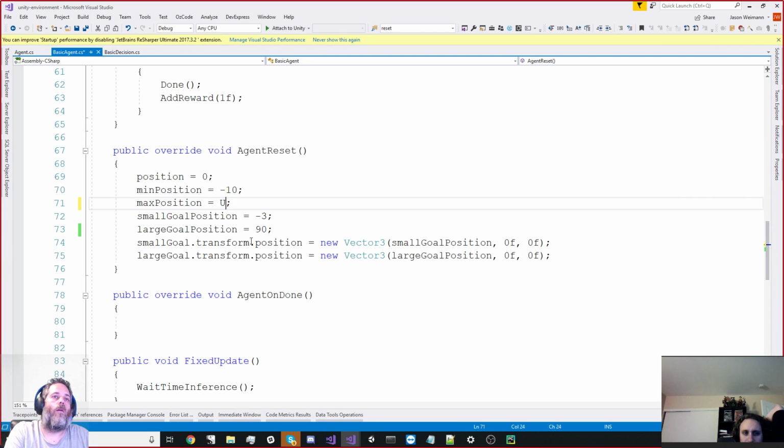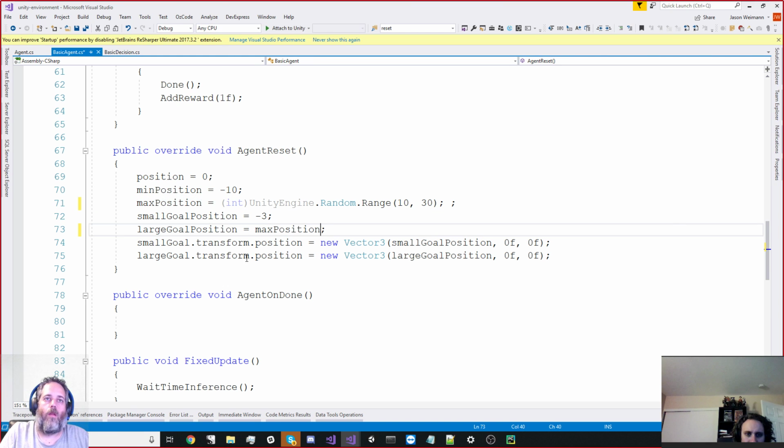Wait for time, inference, request decision, else if time since decision was time between decisions and inference, decision, request decision. So it calls request decision over and over again.